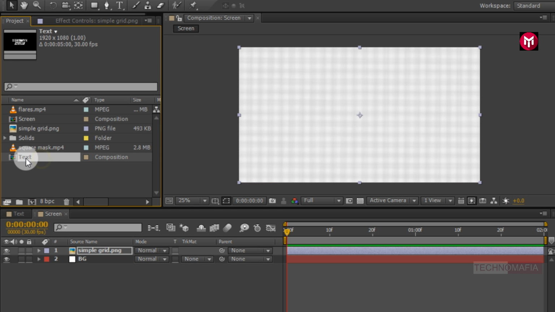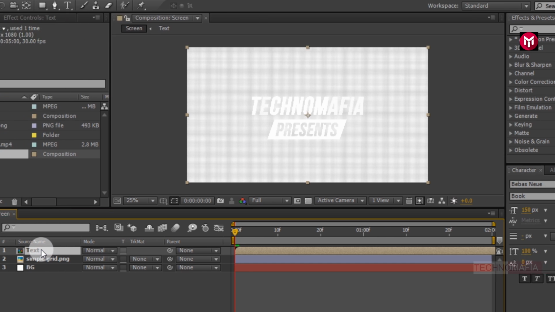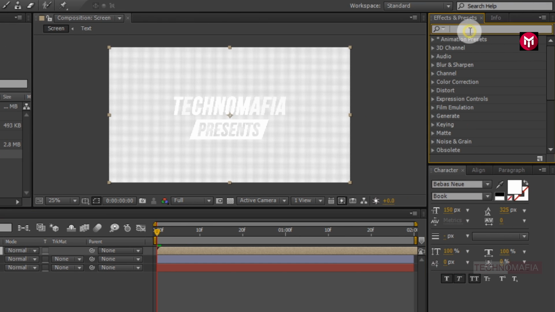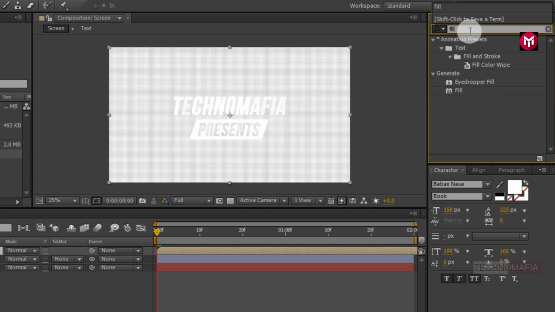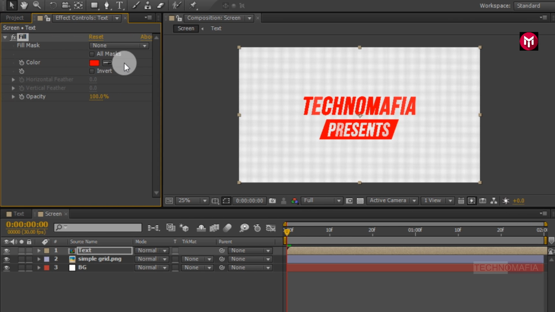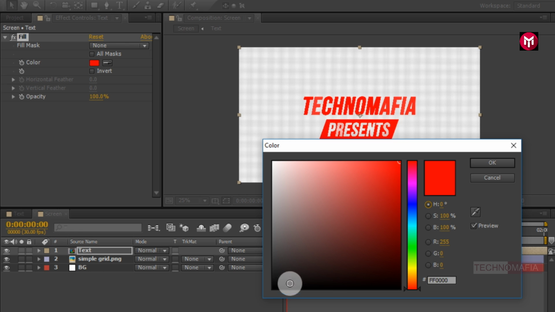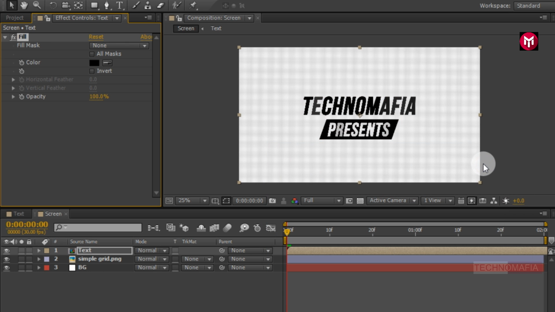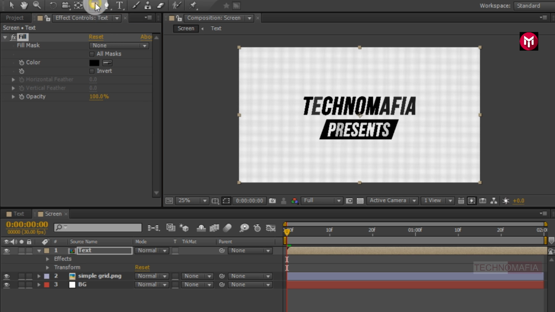Now let's add our text composition to the timeline. Now in Effects and Presets search for Fill. Add it to the text composition. Now change the color to black. Now let's draw a mask over the text layer. Draw the mask as shown.